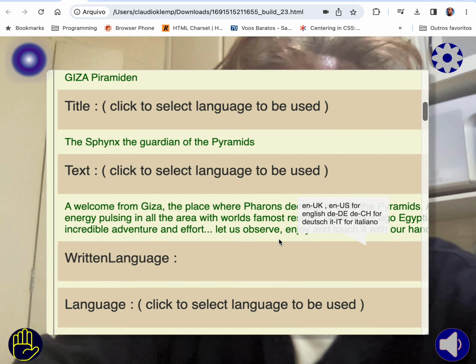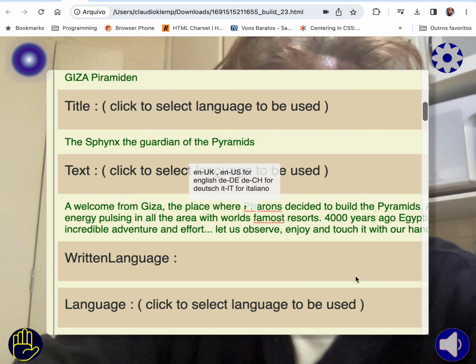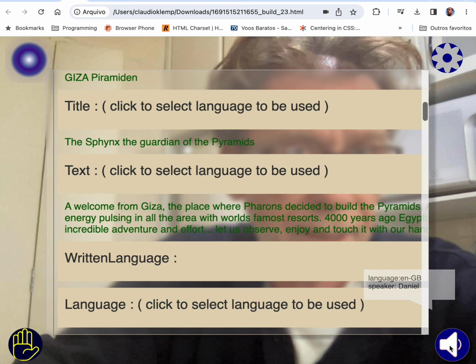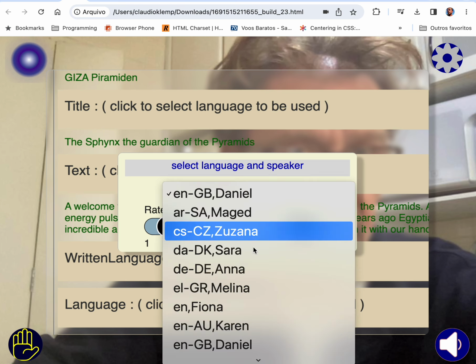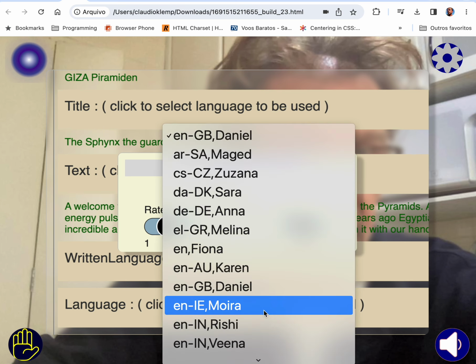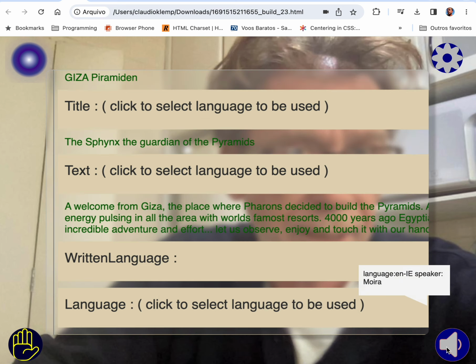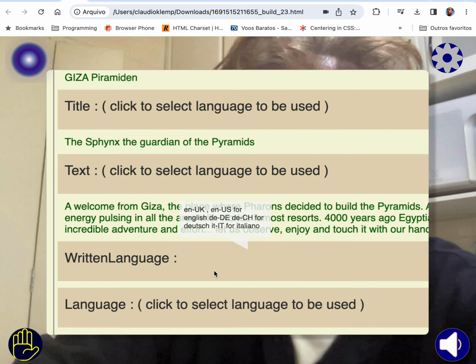Now we have also the language, which is a welcome from Giza, the place where pharaohs decided to build the pyramids. A mysterious energy pulsing in all the area with world's famous resorts. 4,000 years ago, Egyptians started an incredible adventure. Moira. The Sphinx, the guardian of the pyramids.